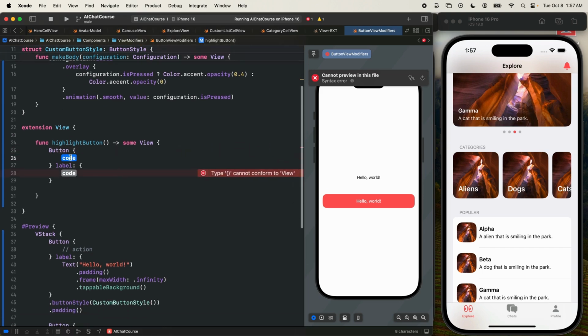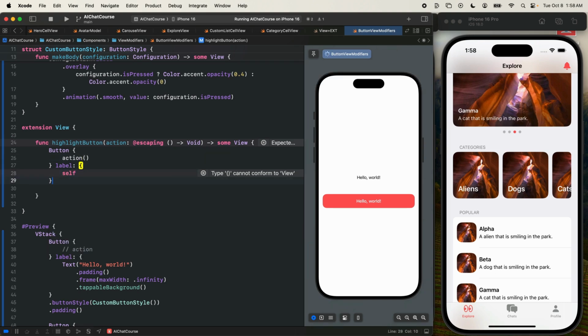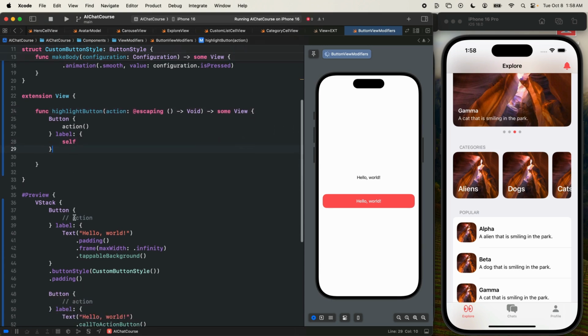Now, we don't know what the action is going to be, so let's pass that back. We'll call this action. We'll write @escaping. It'll be a function that returns void. And we'll call action in our button. And then the label is going to be the view that we are putting this on, so we'll just put self. Lastly, we'll put the button style here as this.